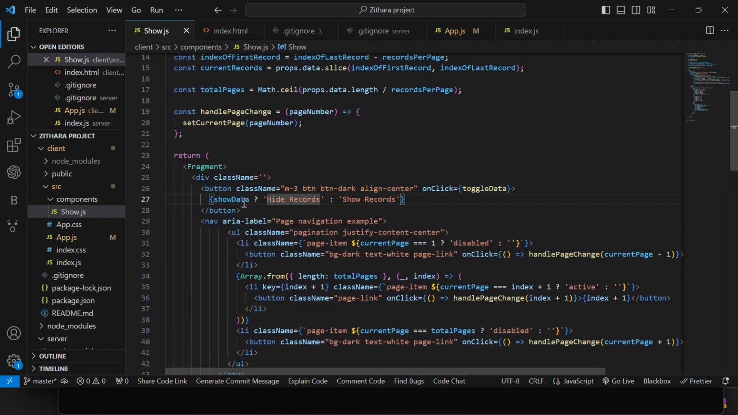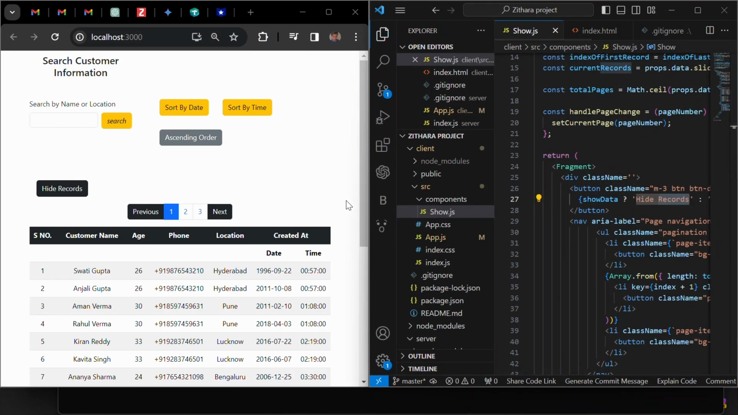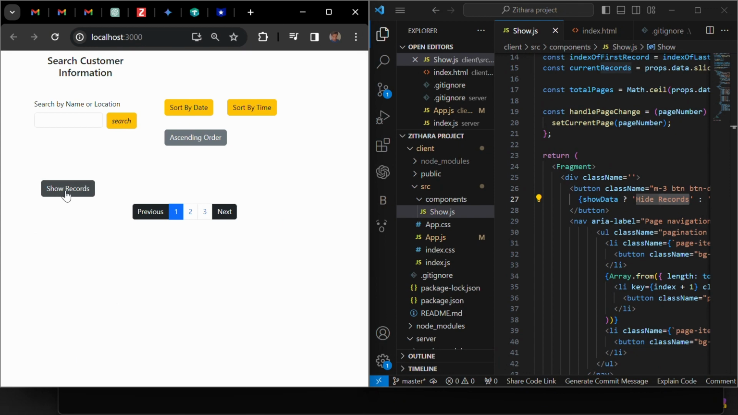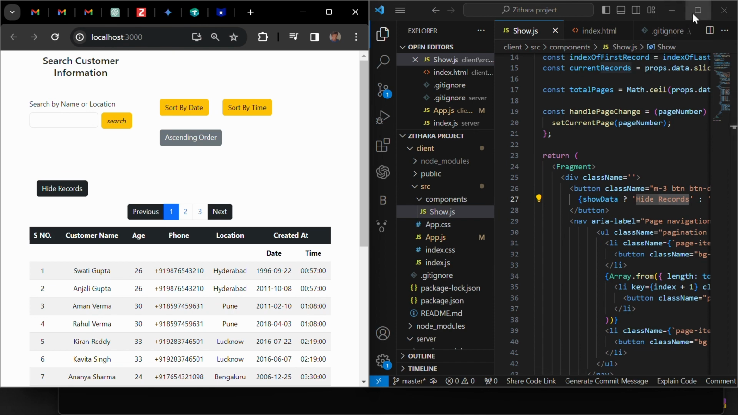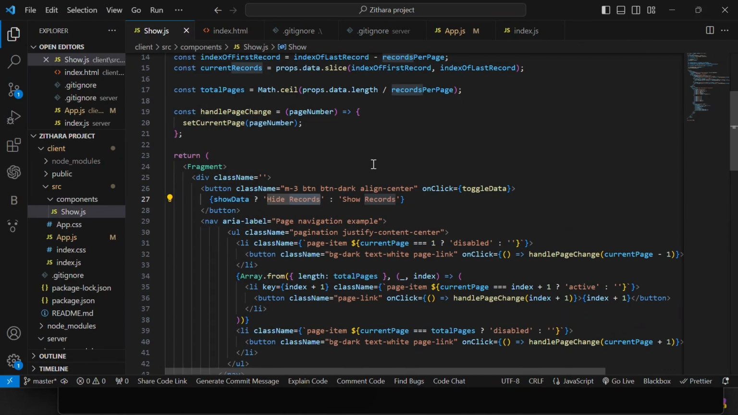Now let me explain about this toggle button. Based on the show data state, whether I have to show or not, if it's true, then it will show the Hide Data button. It doesn't hide the data itself, it just shows the Hide Data button. If you want to hide the data, you need to click on that. See, all the records are closed. Show Data will show all the records. So that's how this project works.